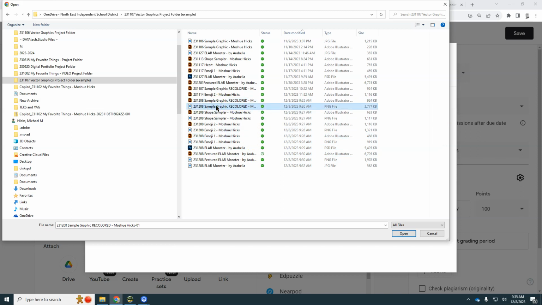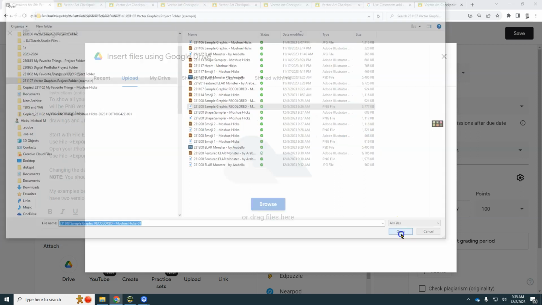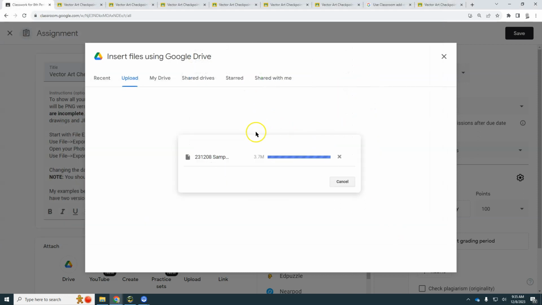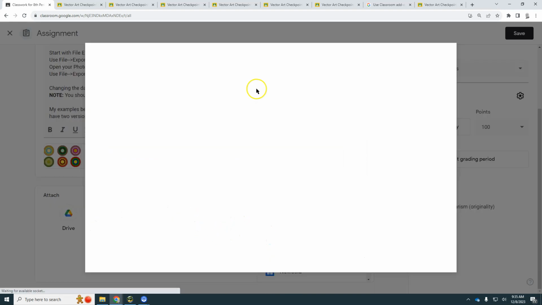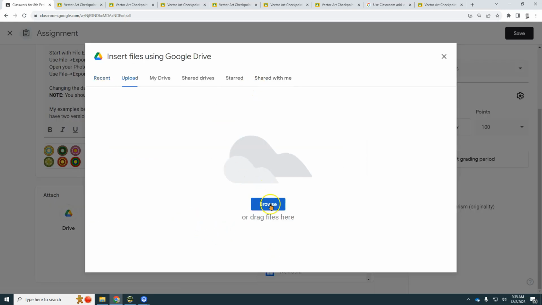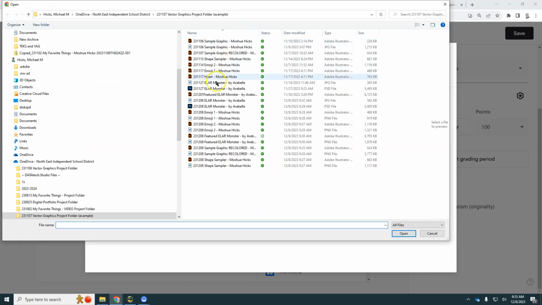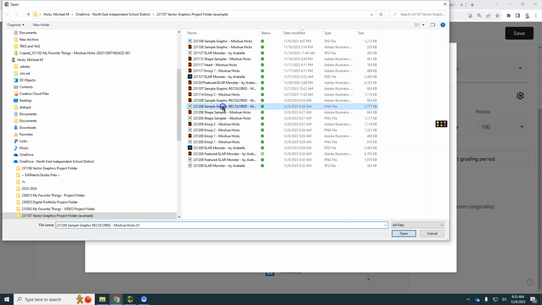Now I do prefer that the image be uploaded first. So here's my recolored circles. I'm going to upload, and then I'm going to upload, browse, and get my recolored circles. Again, date modified. I can go get my recolored circles, the Illustrator file.